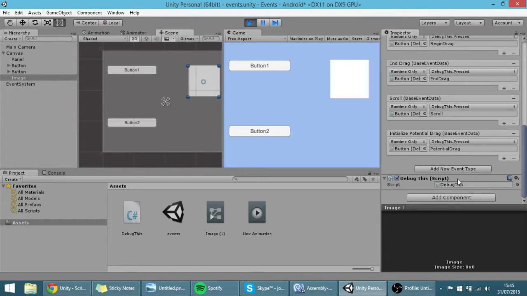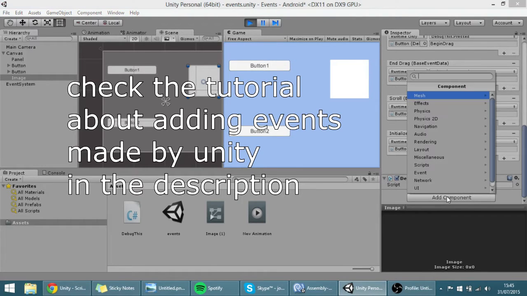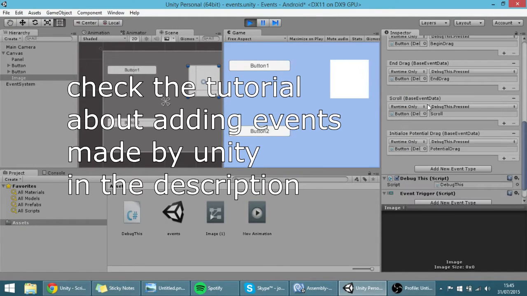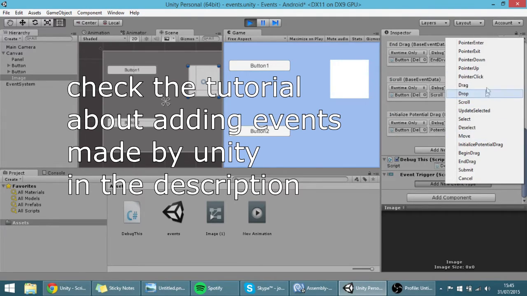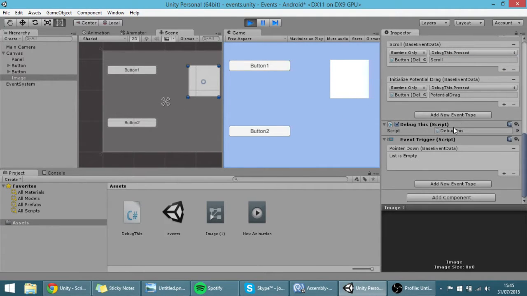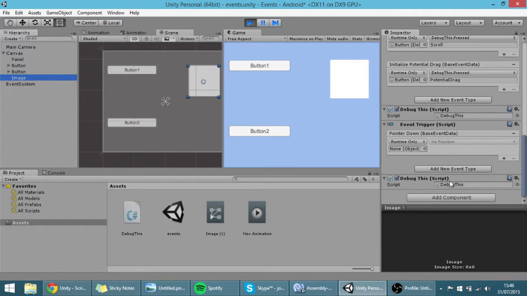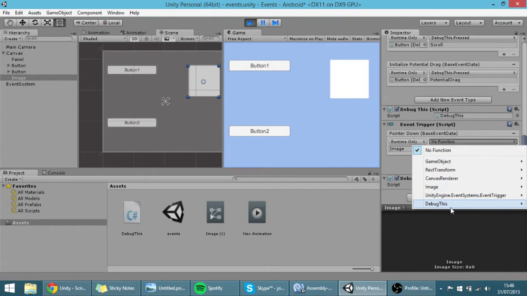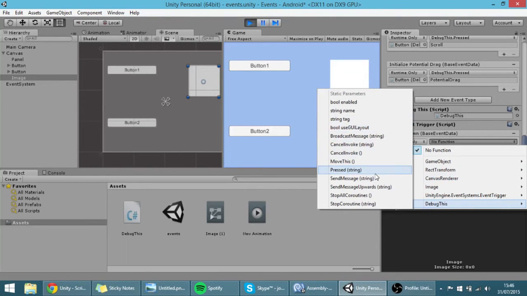And if you don't know how to add an event, all you have to do is add a component, going to event trigger, and add a new event type, and you can add whatever event you want. And then to execute something on that event, click on the plus sign, find the game object that has a function that you want. For instance, if I put this debug on this image, it has this function. So if I drag the image into here, I can use that script and execute any function that there is on there.